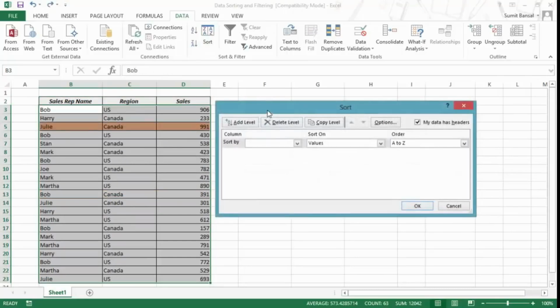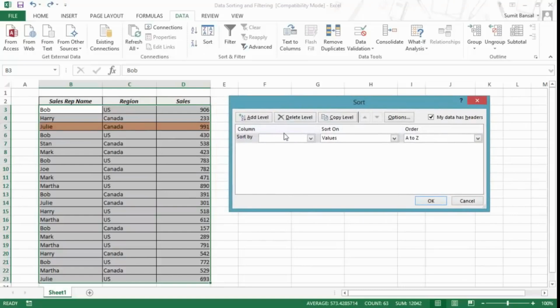Again, let me go to the Sort dialog box. Here you can also use this option to add multi-level sorting. For example, I want to first sort my data by sales rep name, and then add a level and sort this data by region. So for example, I want to see what are the sales done by Bob in US, and then what are the sales done by Bob in Canada. To do that, I would have to add a level, and you can see that it says Sort by.